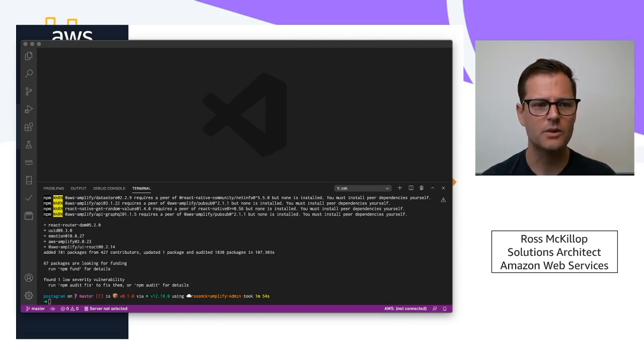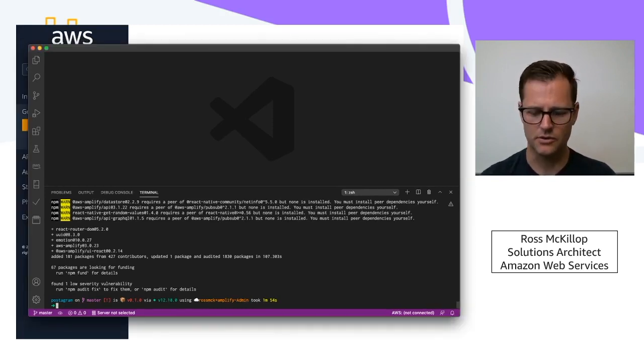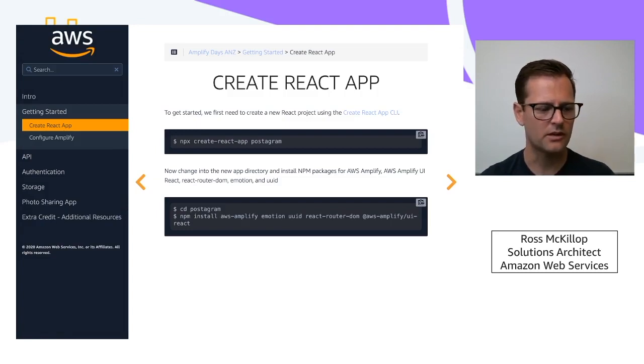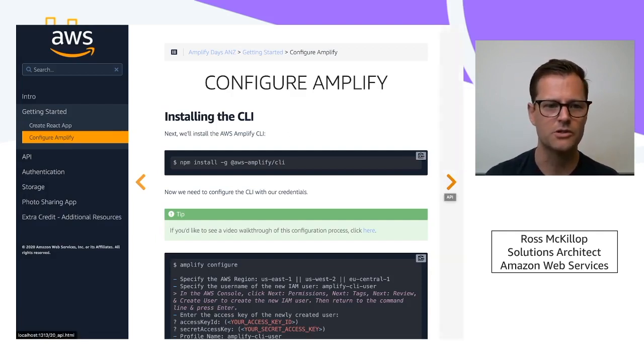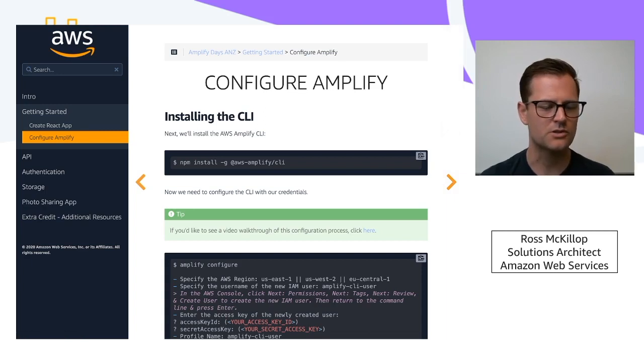The next thing that we need to do is to install the Amplify command line if you haven't already done that. The instructions for that are here on this page. There's actually a video that you can watch if you'd like a little more instruction, but it's very straightforward. All you need to do is run this npm install AWS Amplify command up here, and that'll take a couple of minutes. You'll get it all installed.